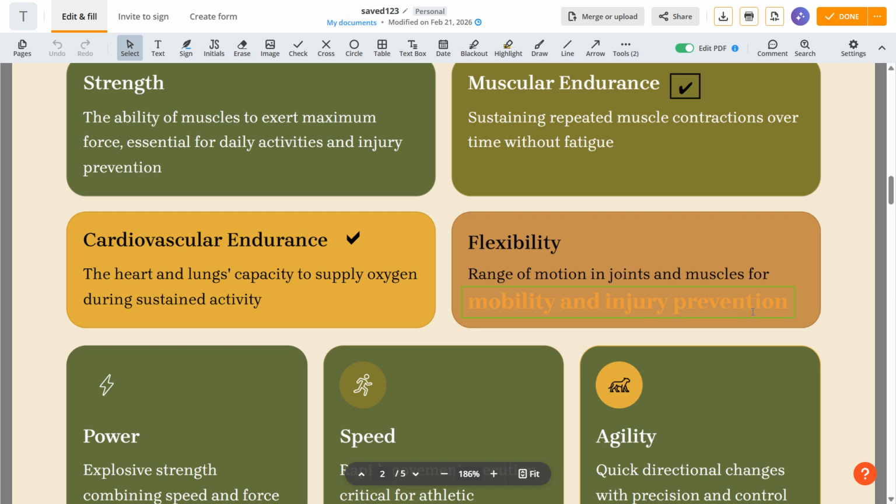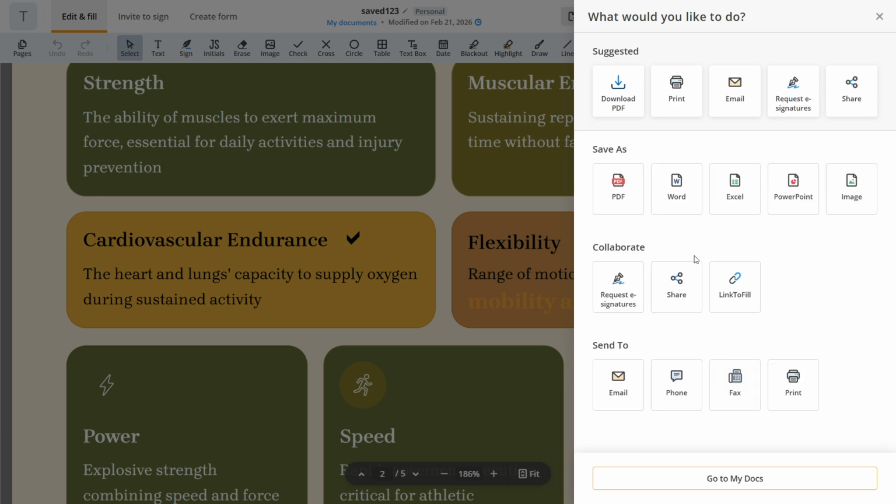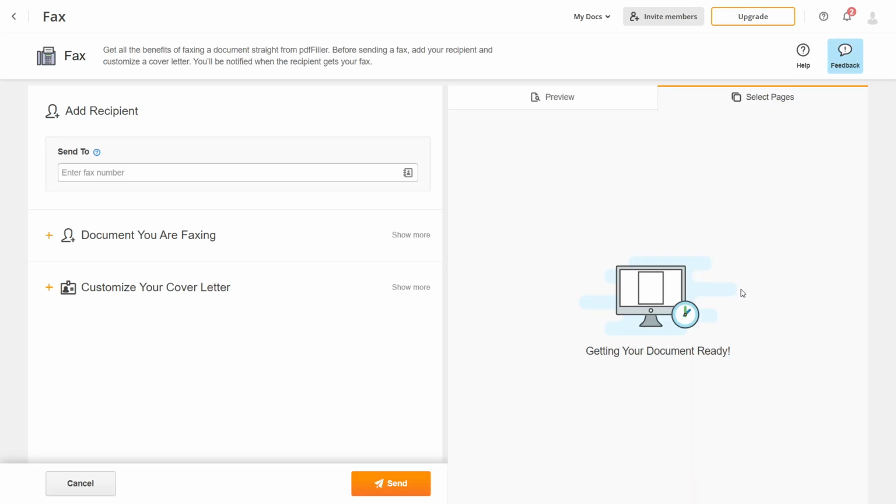Now, the first thing you have to do, you want to go to the top right and click on those three dots. And then from here, as you can see under Send To, there's going to be the fax option. So just click on that and it's going to start loading for a few seconds and it's going to open up this fax settings.